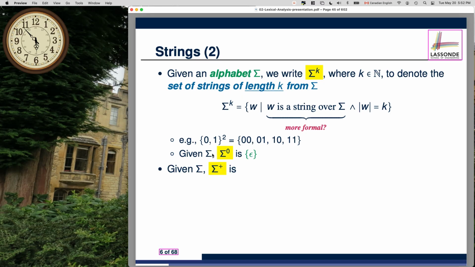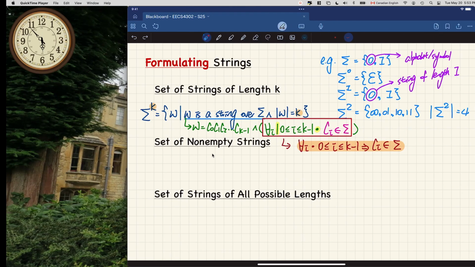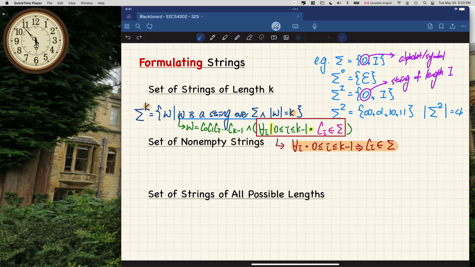All right, what about sigma plus? That one there, nothing tricky. It simply says all the strings that have more than 0 length. Well, not the empty string, basically. So the notation will be sigma plus. That is going to be either sigma 1, which is a set, union with sigma 2, which is a set, union with sigma 3, union all the way to potentially infinity, like an infinitely long string.